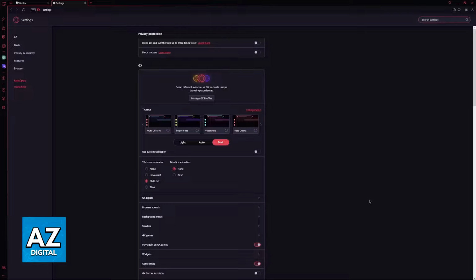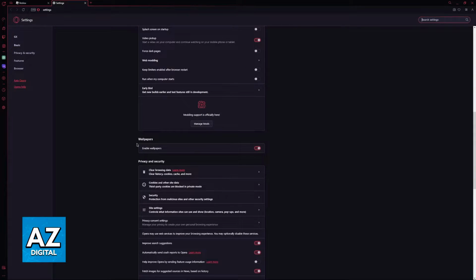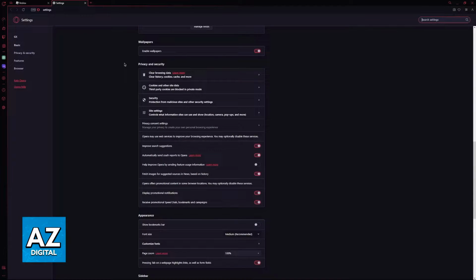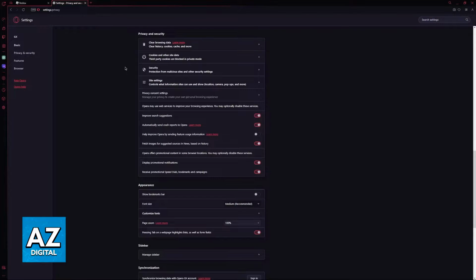When you arrive at this page, you will be able to scroll down until you find the privacy and security category, or you can simply click it over here at the left. There are two main options that are really relevant to loading up not only the Roblox website but any other pages or websites available through Opera GX. The first one is going to be the browsing data and the second one the cookies.